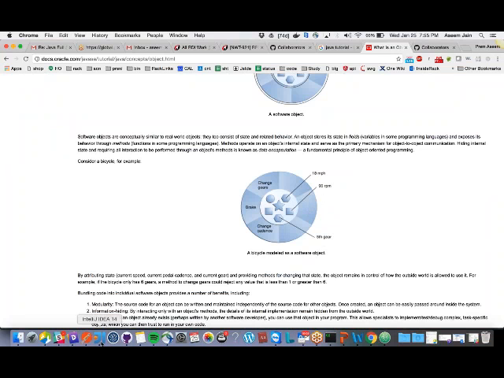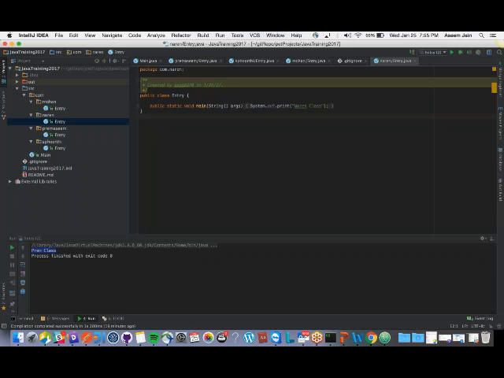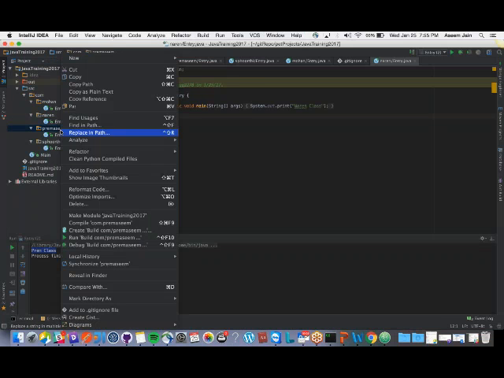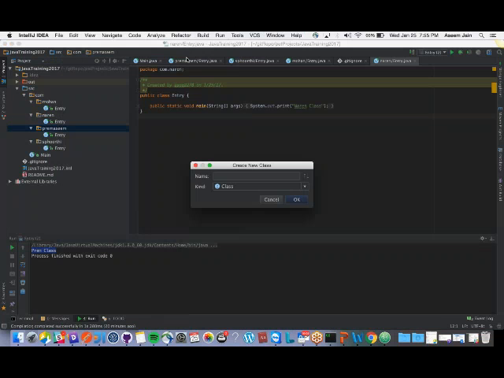So let me just take you, just to make things simple, we will create it right away. Now in Java there are some coding conventions. In JavaScript you can name a file whatever way you want. And so you guys are able to see my screen clearly, right?